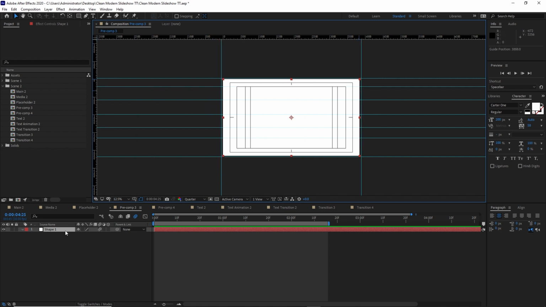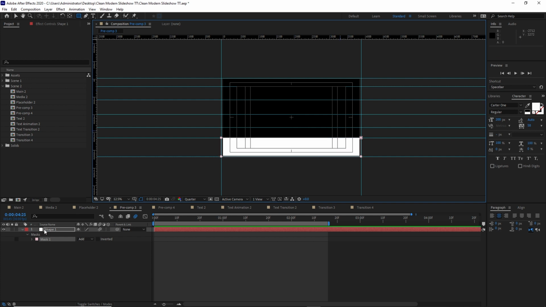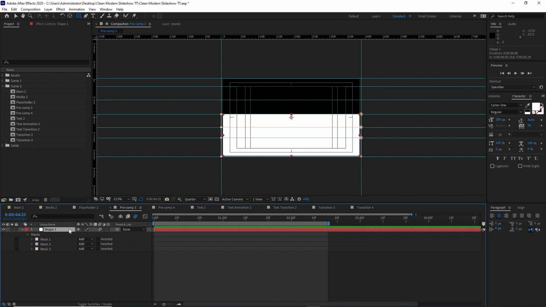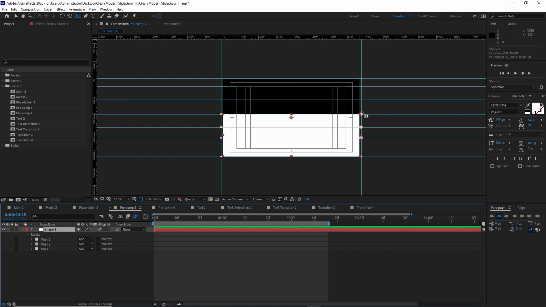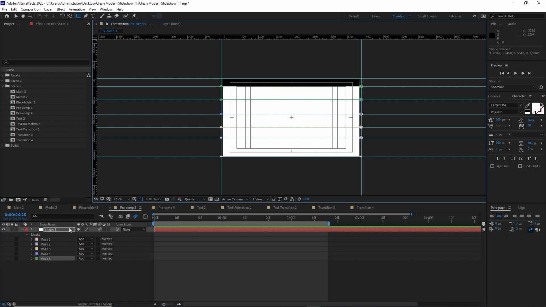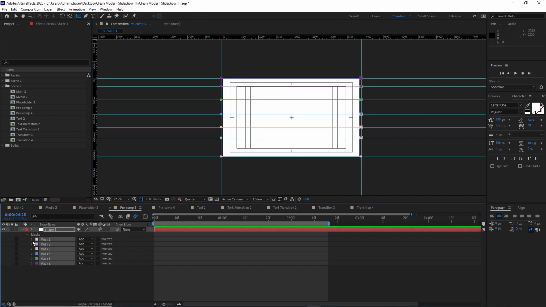Then be sure that this layer is highlighted. Grab your shape tool and draw a shape like this. Then highlight all the mask, expand it. Move your playhead at the beginning of the timeline. Create a keyframe here to make an animation.